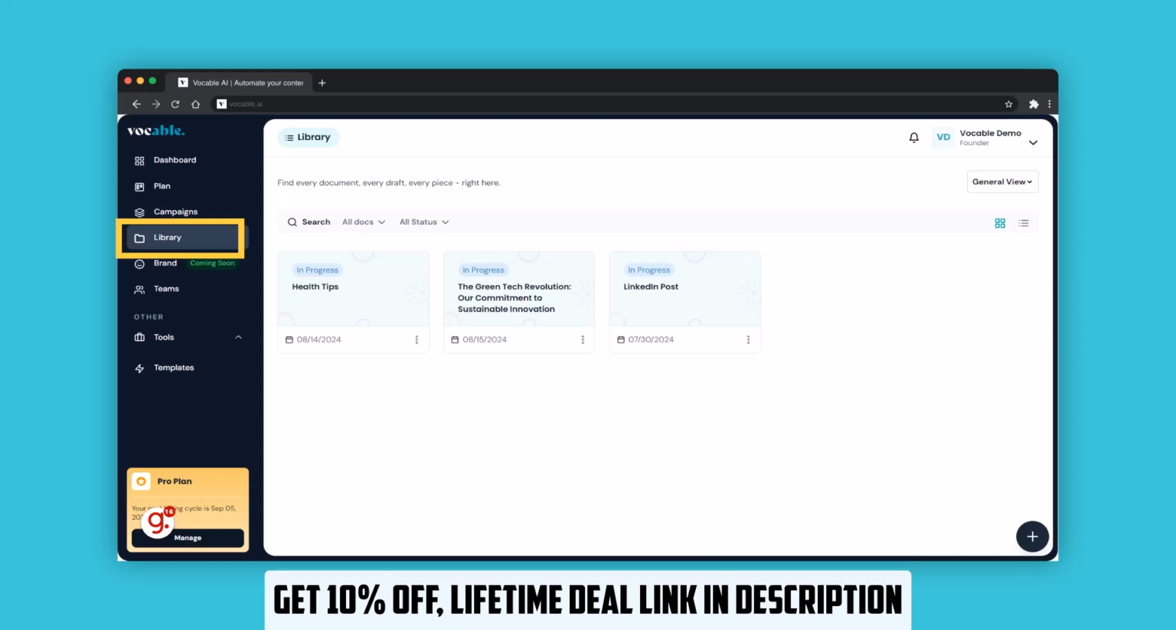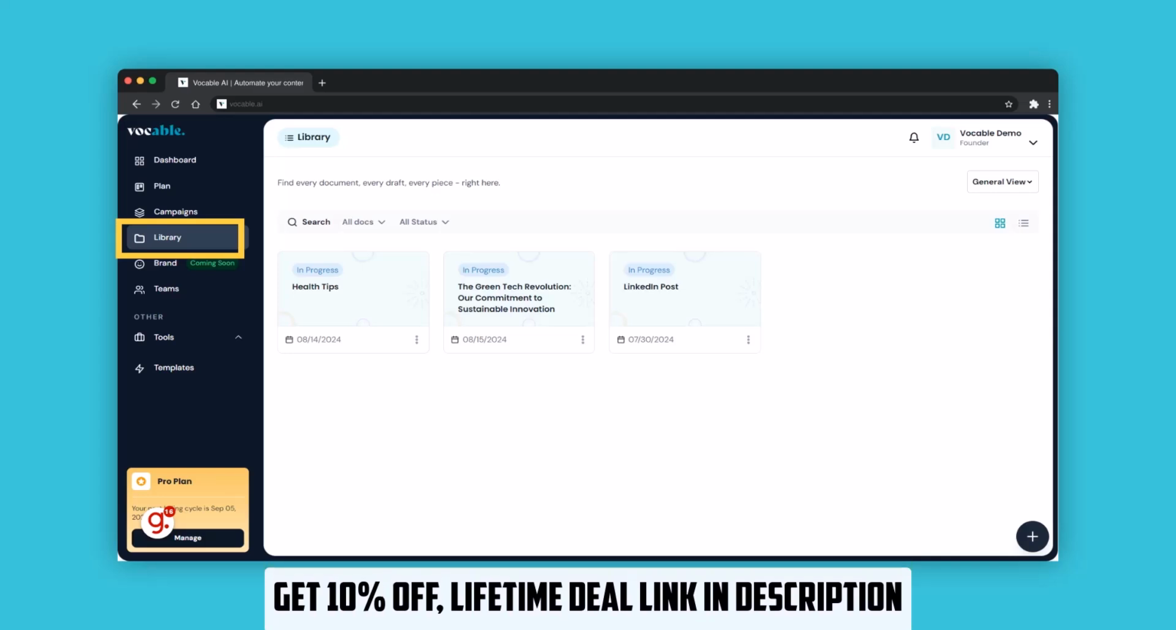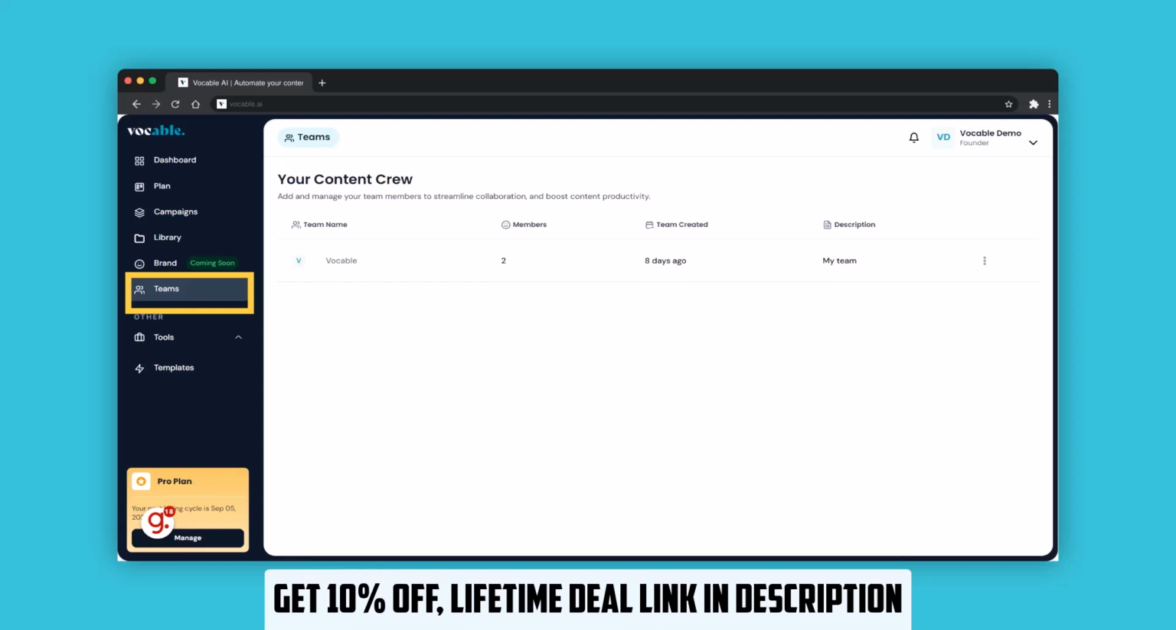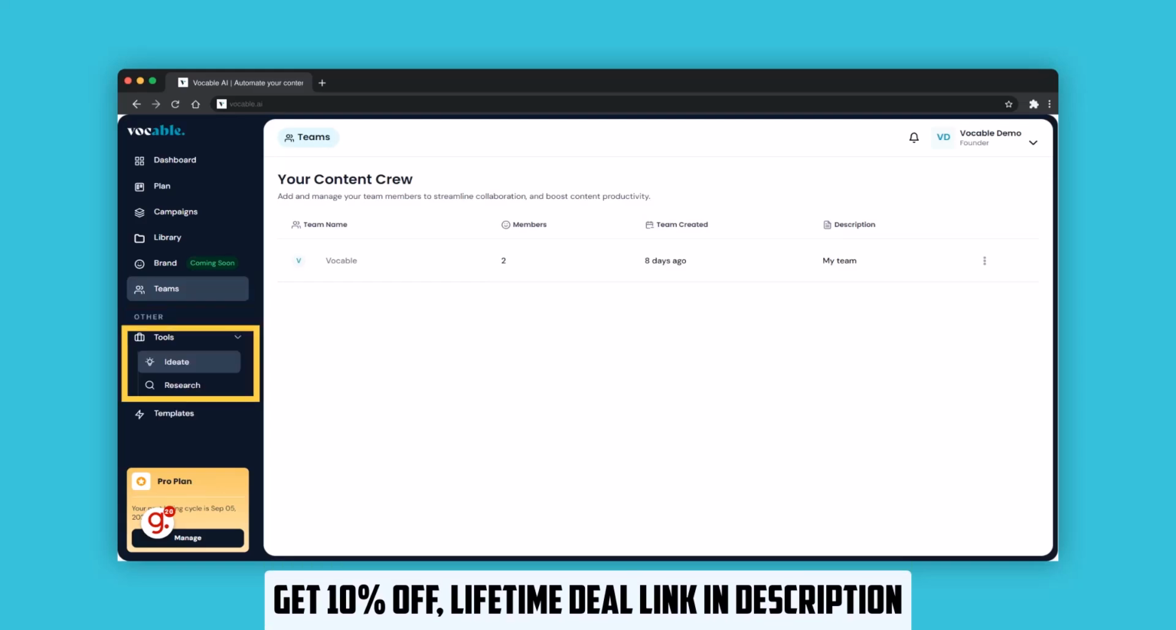This is where you can find every piece of content you've generated. You can also add and organize your content pieces into folders. Then you have the Teams option next, which allows you to create teams and add new members by email. Next element in the sidebar is Tools.